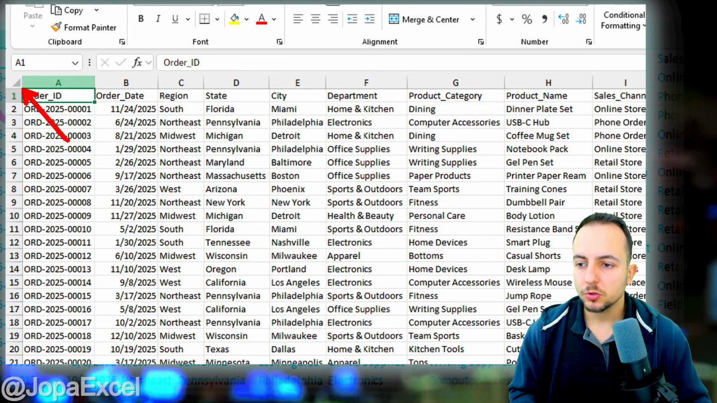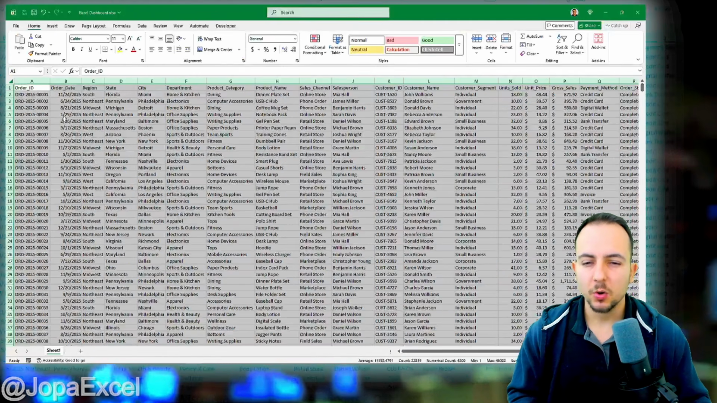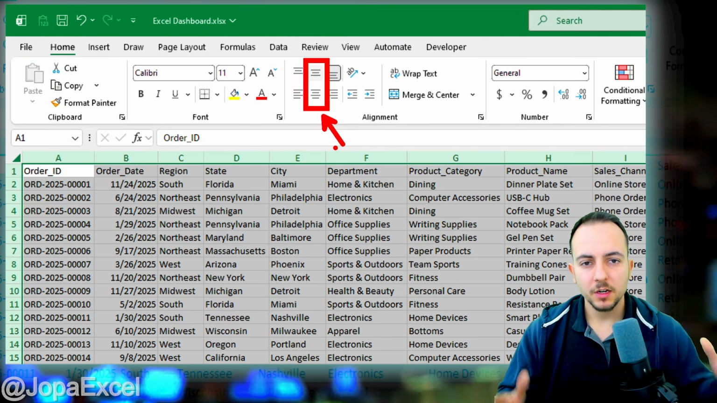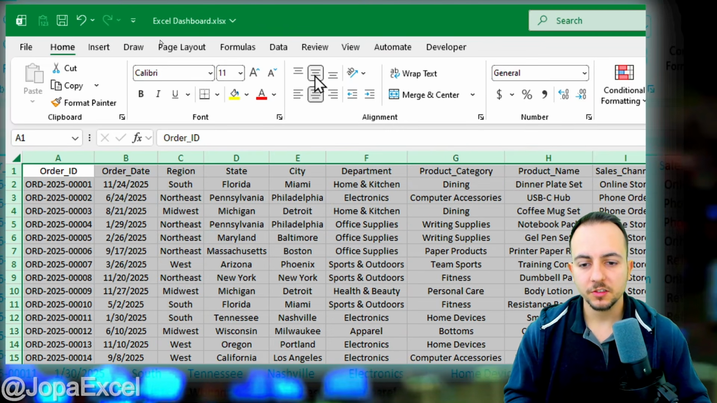Another thing you can do that I always like to do is I click on this small triangle at the top, because it allows me to select all the cells at once, all the columns, all the rows. And then I go to the Home tab and align everything in the middle, vertically and horizontally. I center that information.